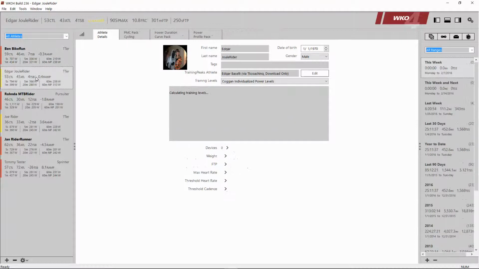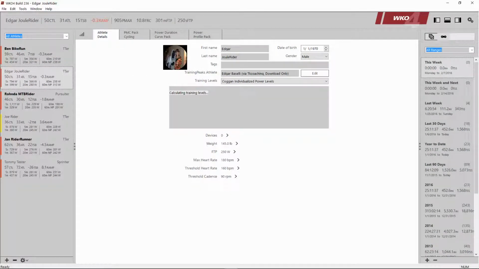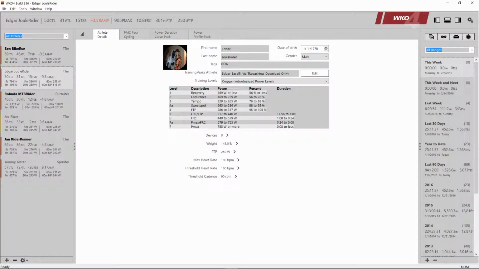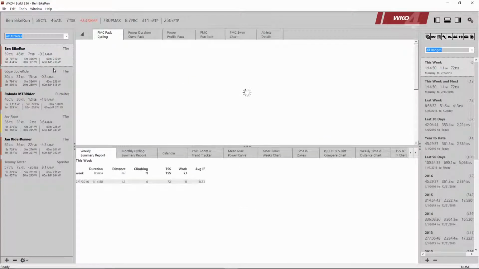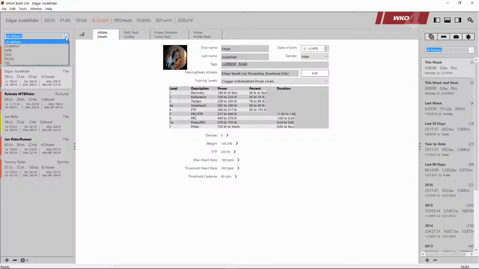Setting up a second athlete. This is a road cyclist, so I type road, and those are my tags. You can use whatever tags you want, and current. So now if you notice, once I start adding these tags, I now have these selections in my drop-down window.